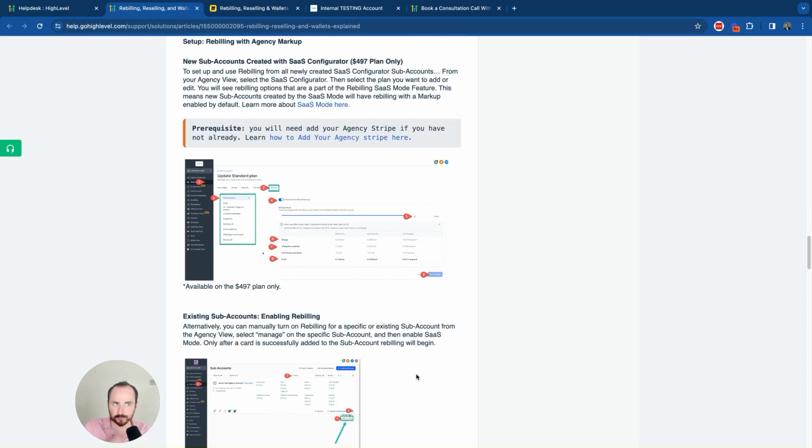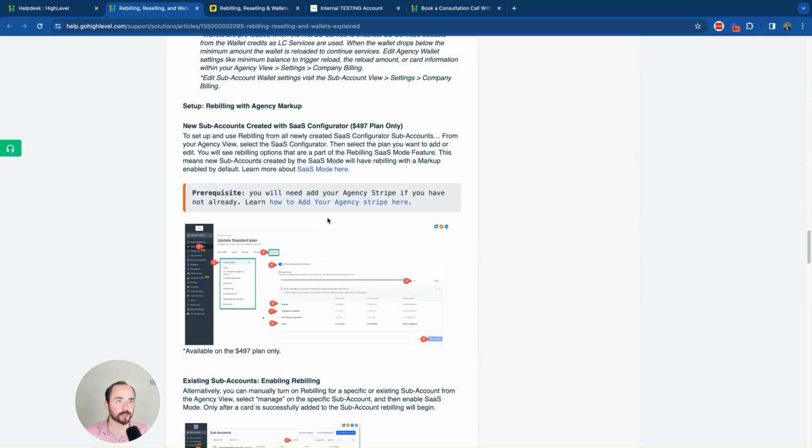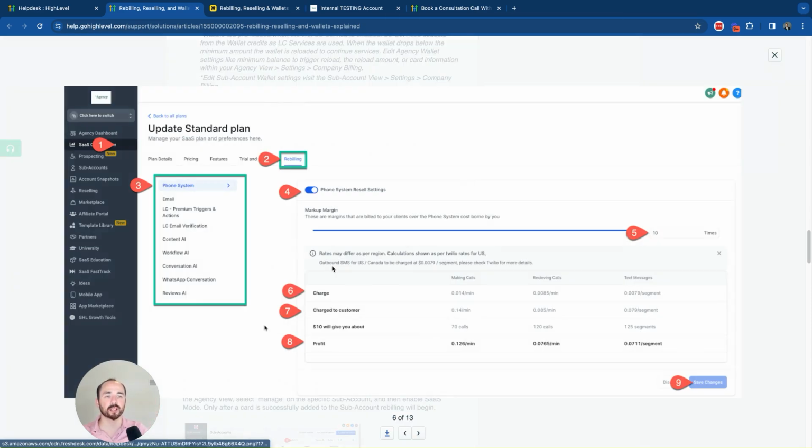So in order to learn how to set up this and get access to this, you need to be on the $497 plan to begin with, which is really important. And so you need to be on the $497 plan. You can learn how to set up SaaS mode in the SaaS configurator here. So then when somebody buys your SaaS mode, it will automatically create a sub account and a user and install your system and snapshot into it. And then you'll need to service and do that with the clients.